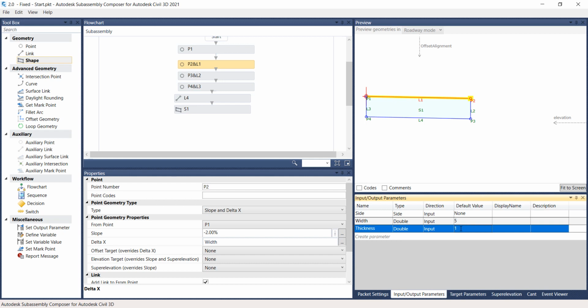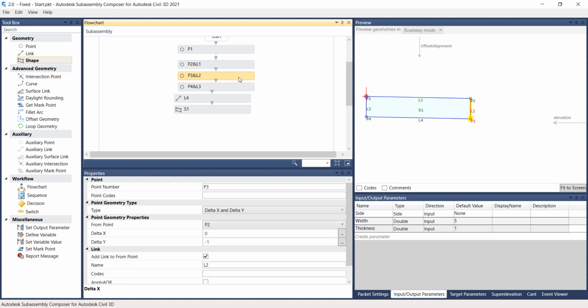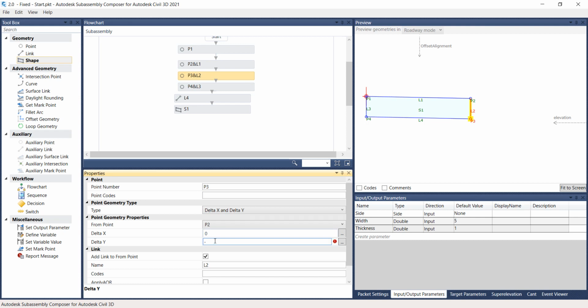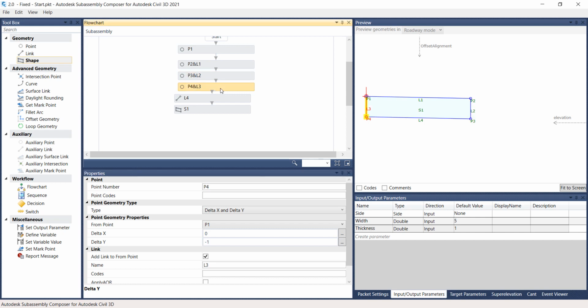Highlight the P3 and L2 rectangle from the flowchart panel. And under Point Geometry Properties, change delta Y from -1 and write in negative thickness. Highlight the P4 and L3 rectangle from the flowchart panel. And under Point Geometry Properties, change the delta Y from 1 to negative thickness.